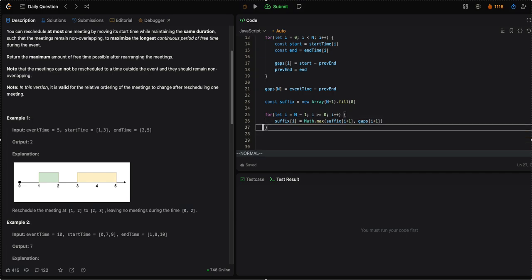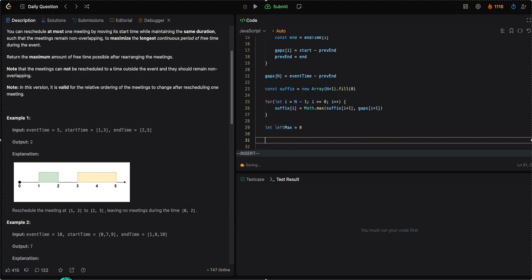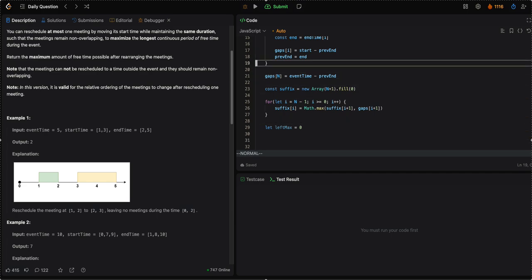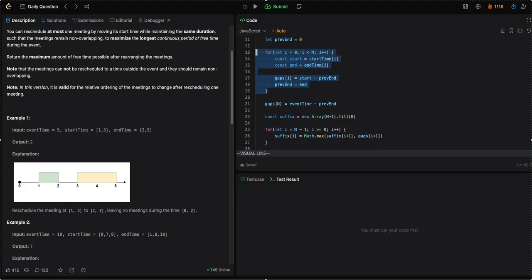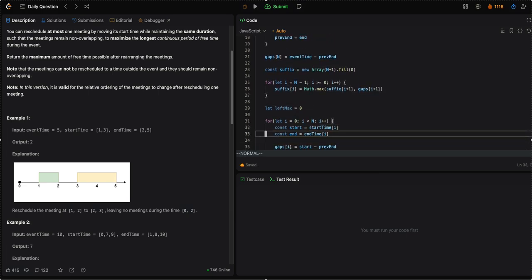We could do the same for the prefix, but the prefix we can actually calculate on the go. So I'll just call it left max, and that'll start at 0. Then we can just go over our events again, so it will be done in that way. So we have start with end.